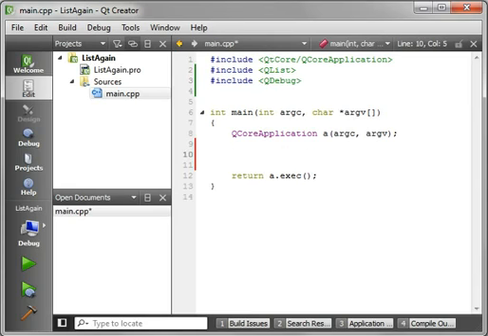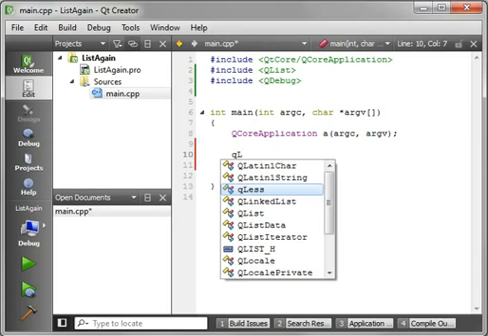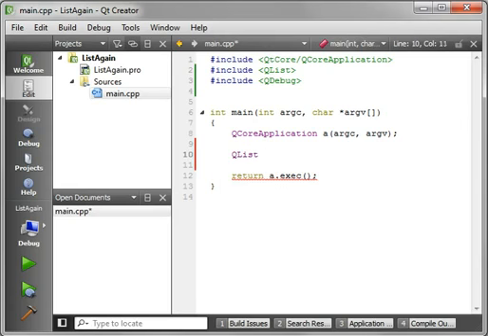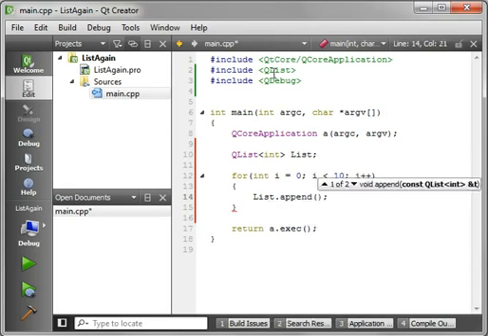And once again, very quickly, QList, create a list with ints, call it list, and this should all be review for you at this point. I'll say i less than 10, and i plus plus. Alright, and we're just going to say list.append(i). So we're just going to fill our list here.